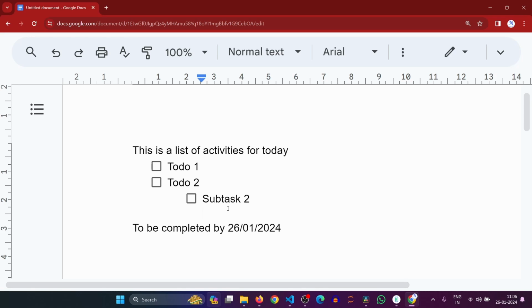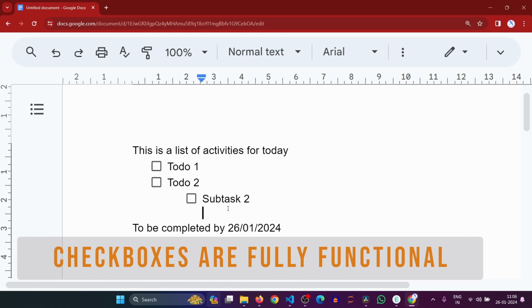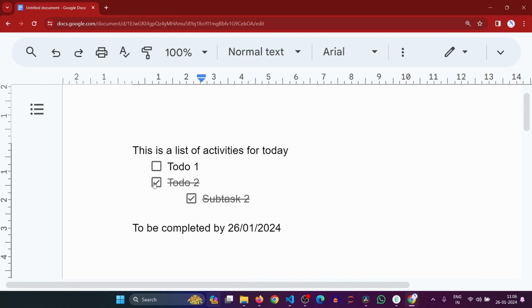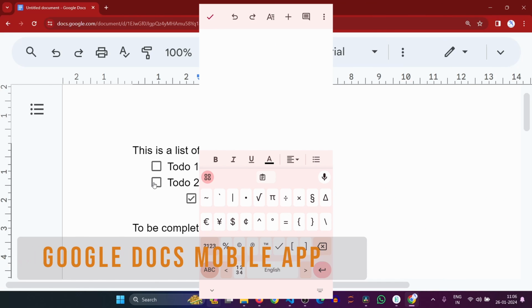These checkboxes are not just eye candy, they are functional too. Once you finish an item, you can click on the checkbox to mark it as done. The text will show a strikeout indicating the done status. This works not only on the browser version but also on the Google Docs mobile app.